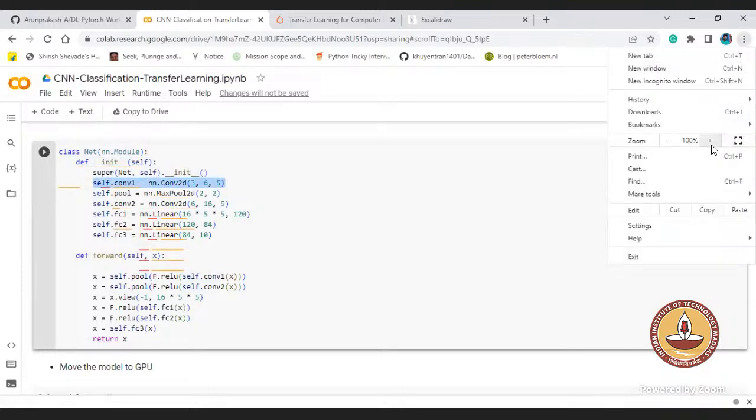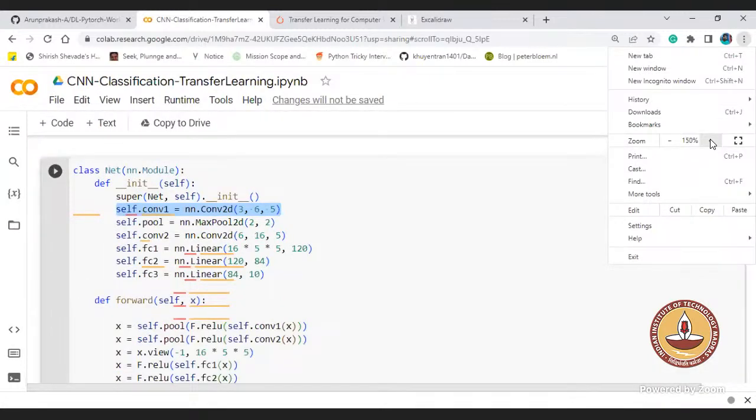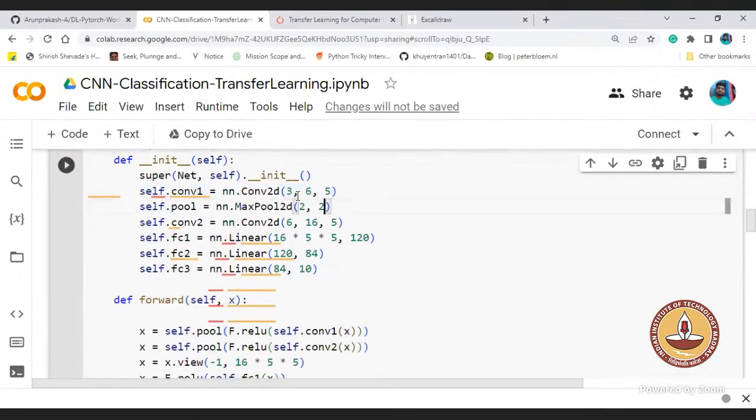Maybe I can zoom in a bit. Okay, so what is the first input? So first parameter is 3, because my input image is going to contain 3 channels because I'm using color image. Remember, I didn't mention the spatial dimensions. I don't need to. It could be inferred from the input data. And output channels equal to 6, meaning that I'm going to use 6 kernels. So each kernel produces one feature map.